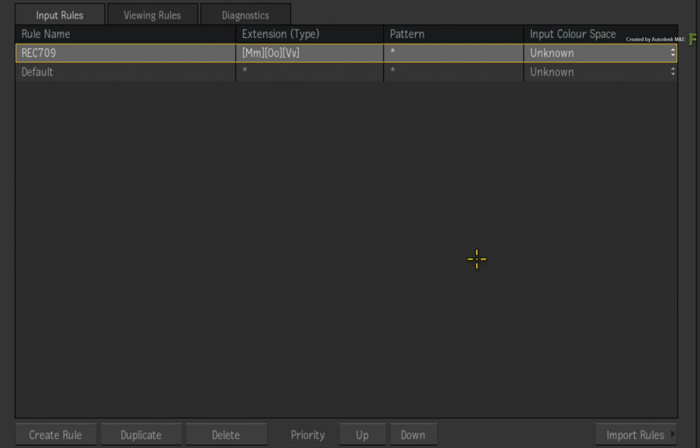You can also add a pattern entry if the files follow a specific naming. For example, type star MVI star. So any files that contain MVI and has a file extension of MOV will be considered by this rule.